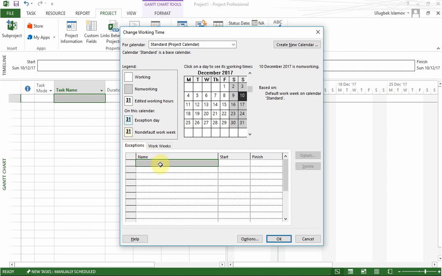Basically we have here exceptions. These are the days which are going to be non-working days, and we also have work weeks where we can specify certain weeks or certain days where there will be a different schedule in working hours. For instance, it could be that on Thursdays in April we will be working 2 hours less. So I suggest we start with exceptions.